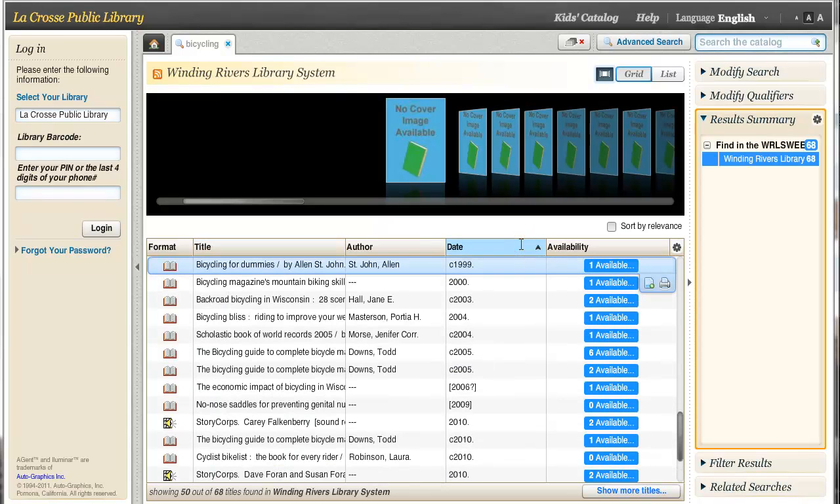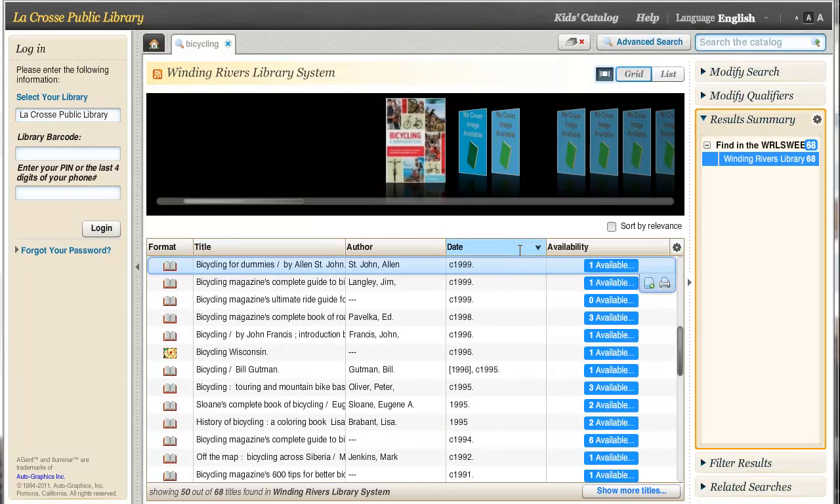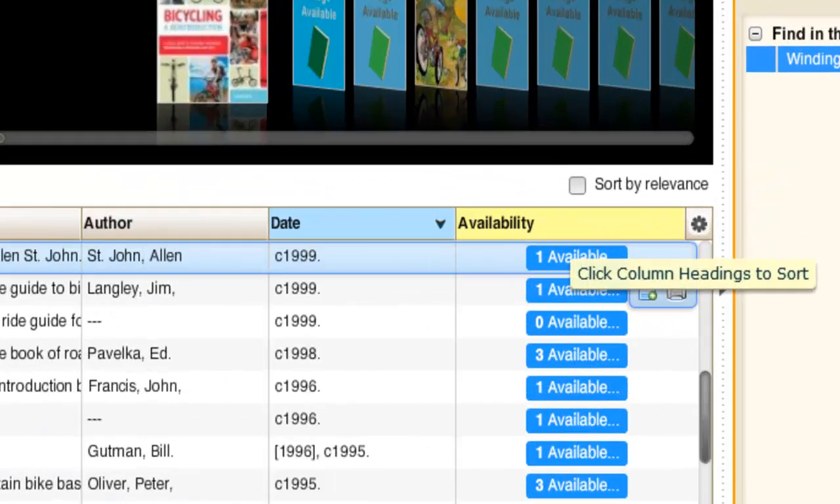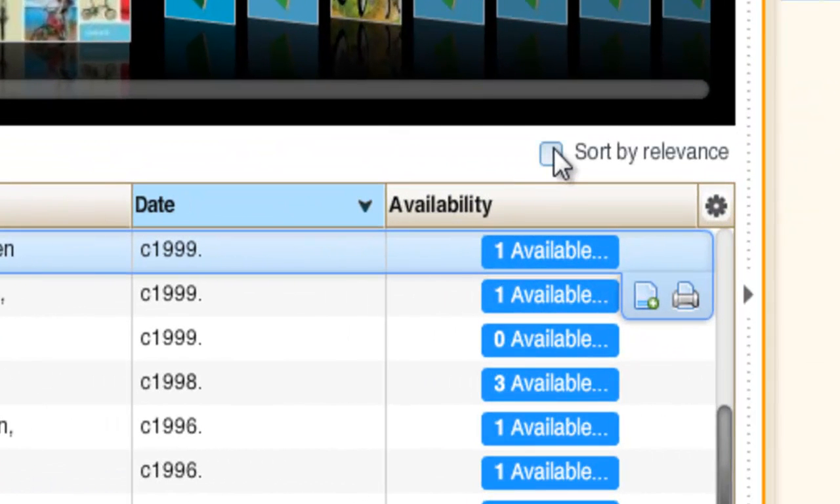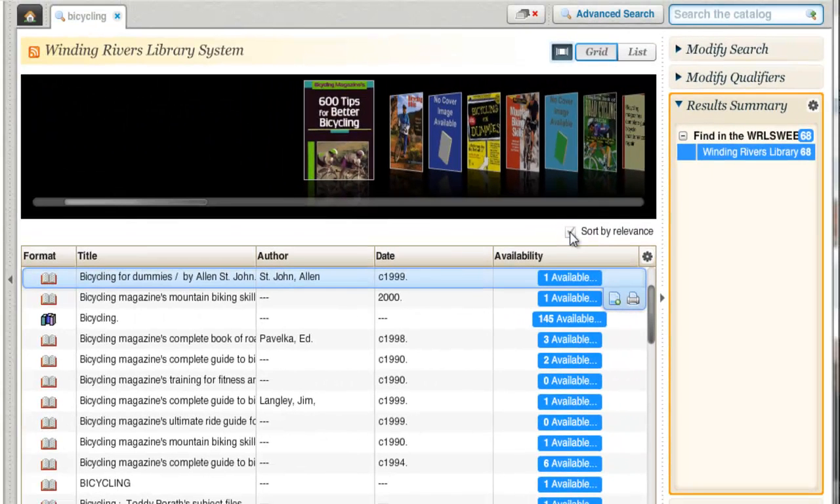Author, or by date if you want the newest items first, and or availability if you only want to see available items. You can also select this box up here to sort by relevance. The catalog will then try to determine the item that best suits your search request. This is similar to what Google does with websites.